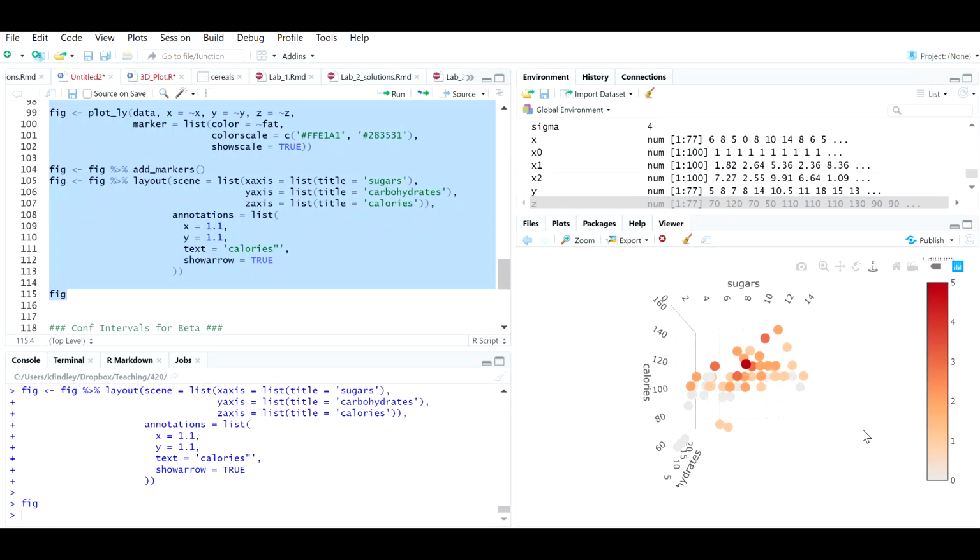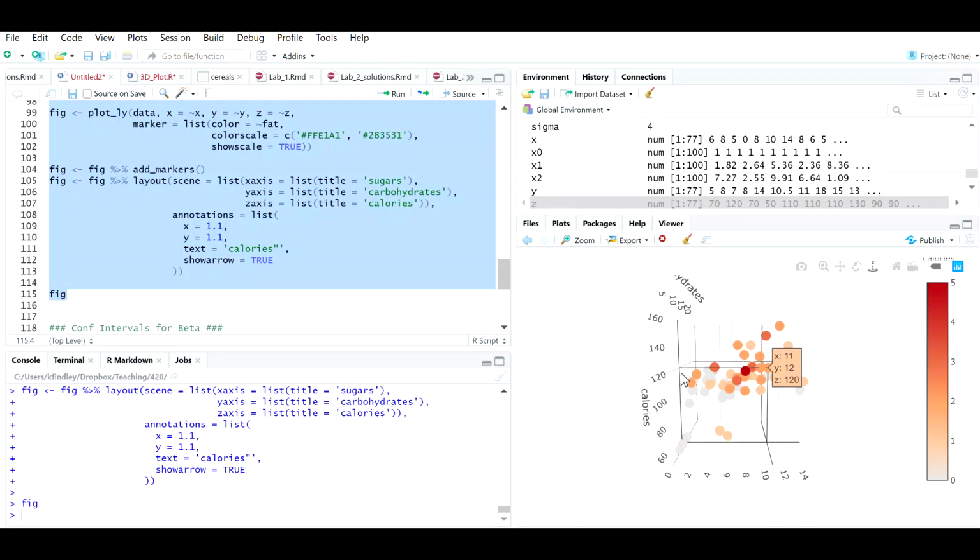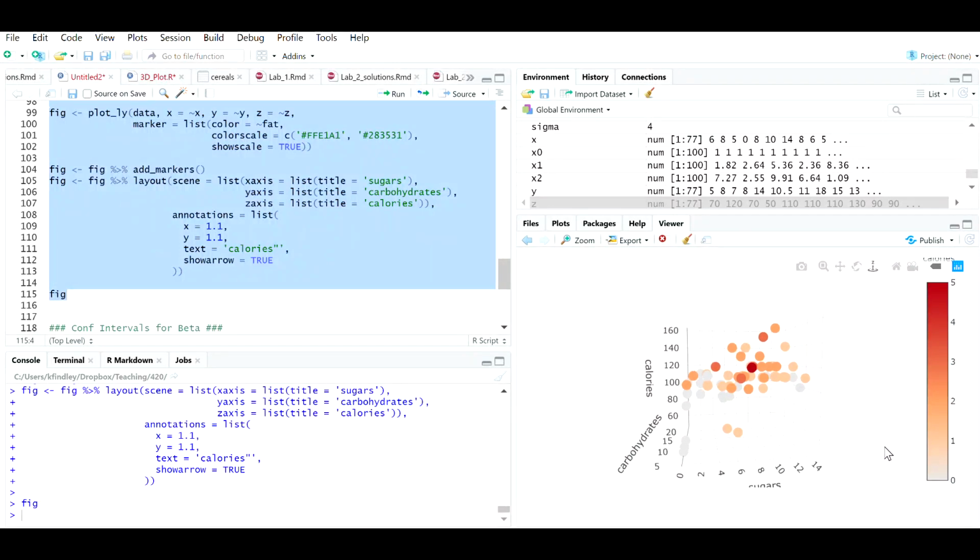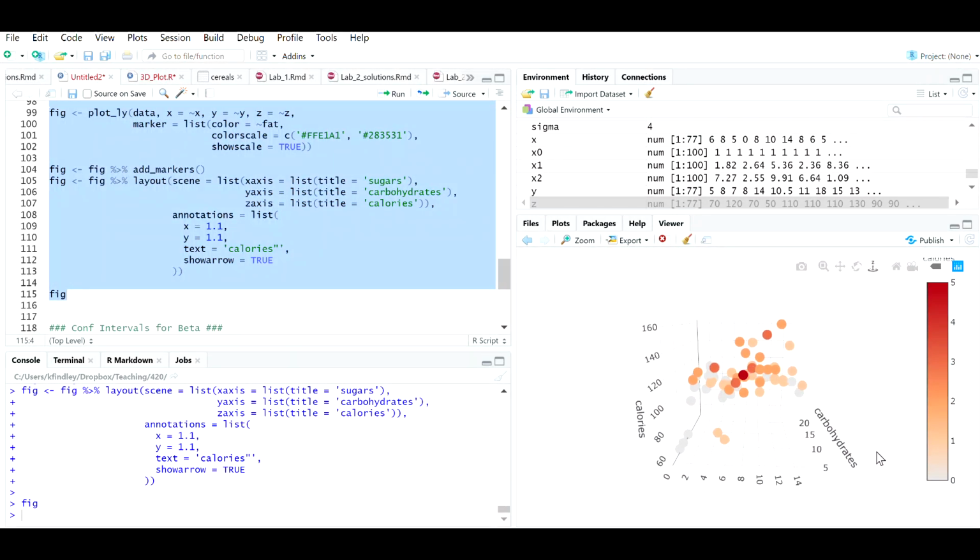Same thing over here with sugars. This one, again, is pretty messy. The variance doesn't seem quite as constant as I would like it to be. It might partly be because I have a relatively small sample, and it's kind of hard to talk about cereals as being a random sample if we just have all the cereals in a store, right? But I definitely seem to see some trend between both sugars and carbohydrates in terms of caloric intake.